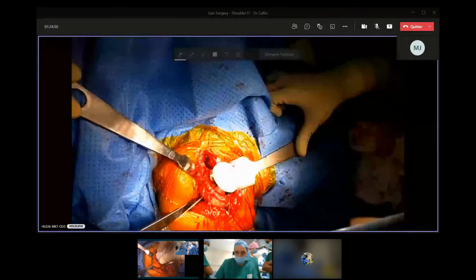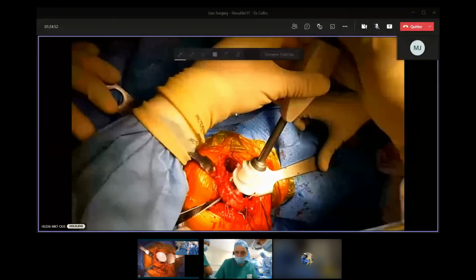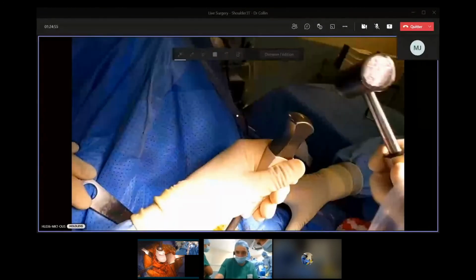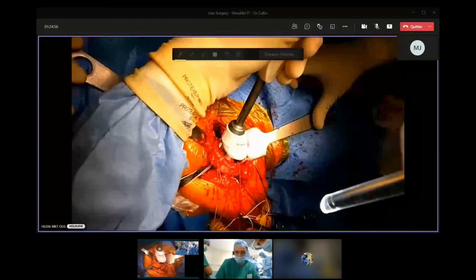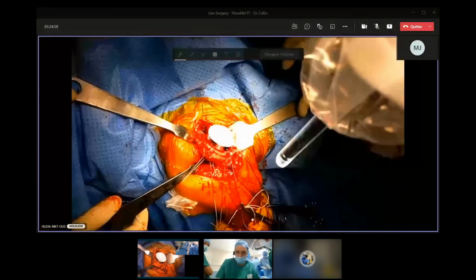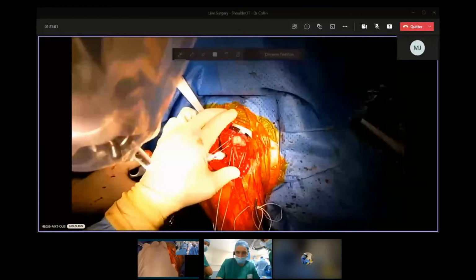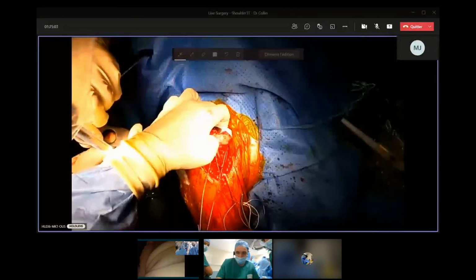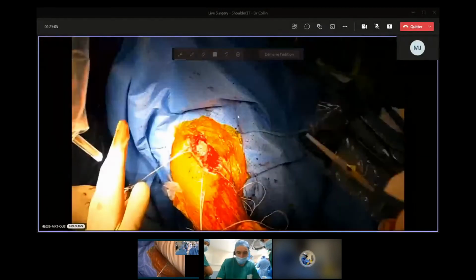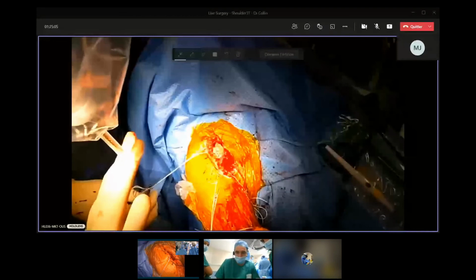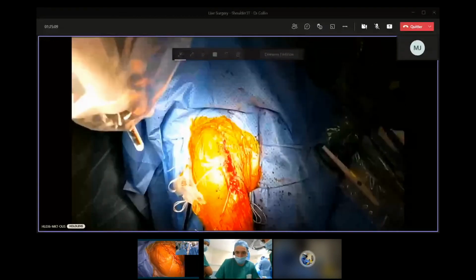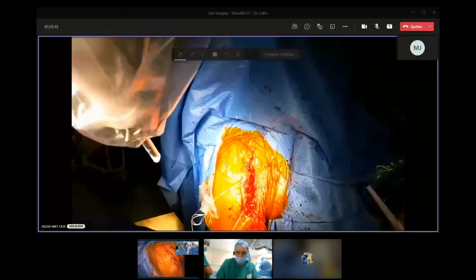Okay. Maillet. Okay. Like this. Then you just need to let go. I like the song. Okay. So now we are going to reattach the subscap.